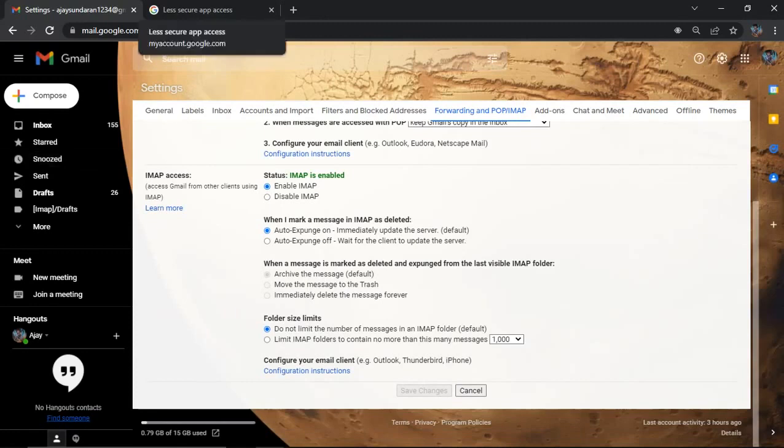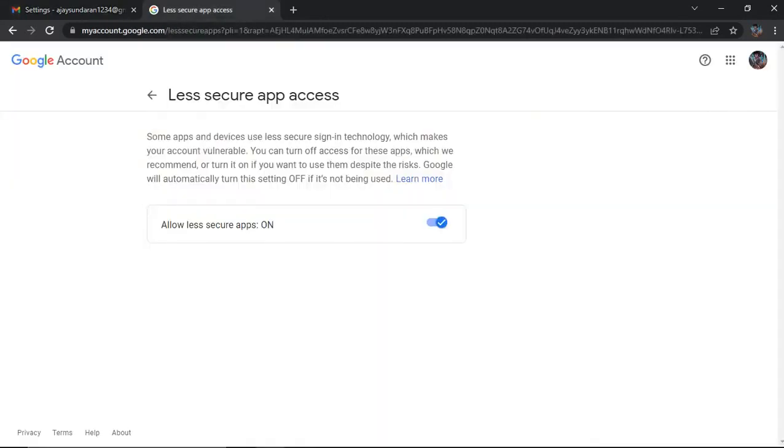And the last one is to enable less secure apps. By using the link in the description, you will enable less secure apps on your Google account like this.